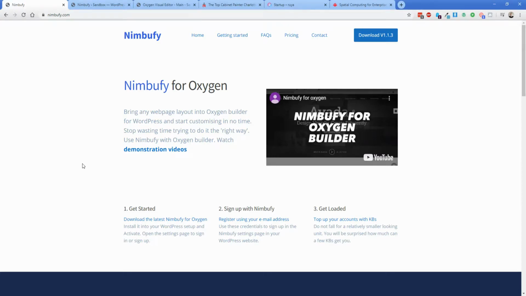My name is Jonathan, and today what I wanted to do is show you this tool called Nimbufy for Oxygen. What this particular tool does is allow you to clone pretty much any site into Oxygen without having to build the elements manually. And there are some caveats to this tool. It's not totally perfect, but it works surprisingly well for a lot of cases.